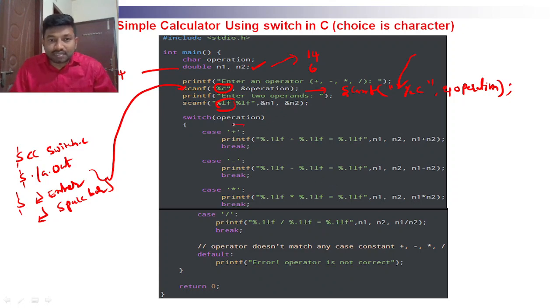So if the character pressed is plus, I do the addition operation. If it is minus, I do the subtraction. You can see the format specifier being used here is different. Let me explain this. So what does it mean? Point, I said 0.1 lf. So this is for long double.